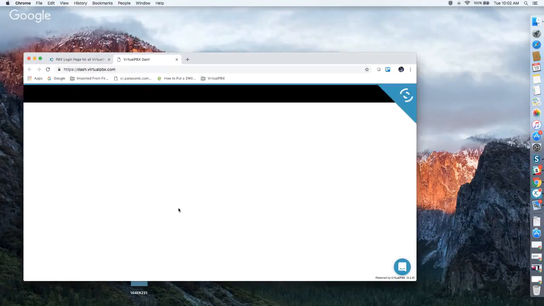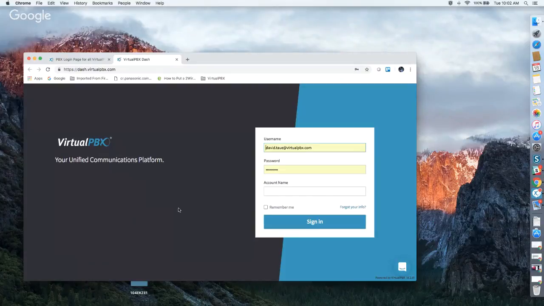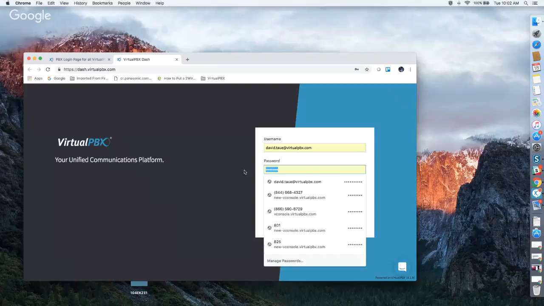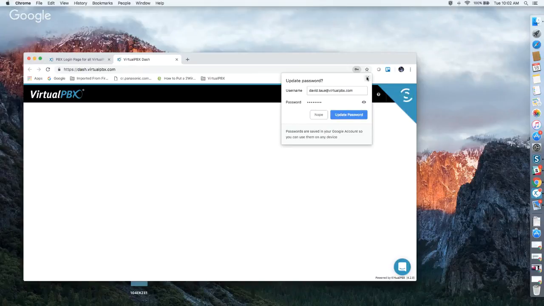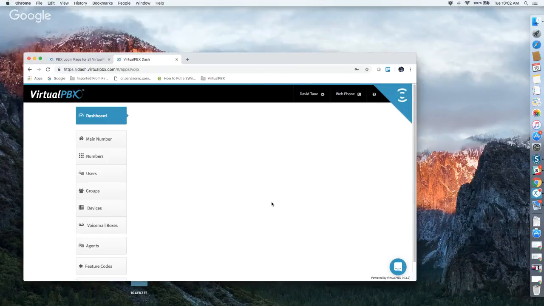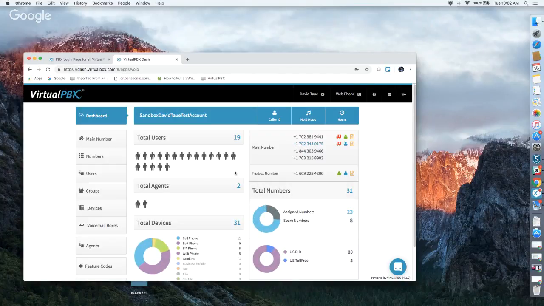So for Dash, login is your email address, a password, and your account name. Normally, that's going to be your customer name instead of this long one I have here. There's a remember me option, and a forgot info link in case you forget your password or for whatever reason you're having trouble logging in. When you click on sign in, you can choose to remember your password. I tend not to, because I have different logins for different things. And we get taken to our dashboard.